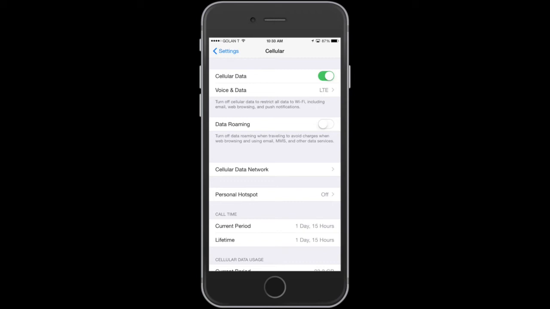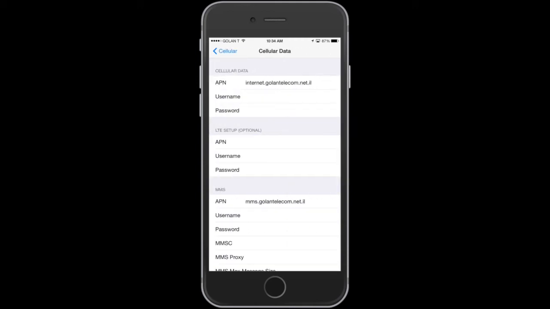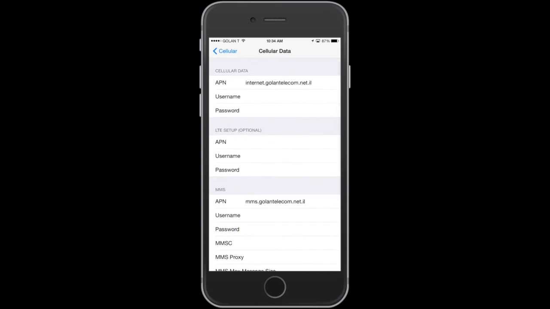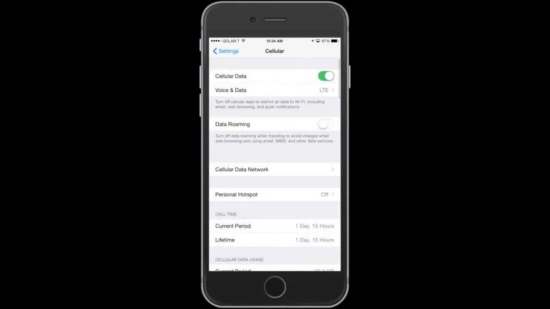The next is cellular data network. This cellular data network is all the different configurations that you have to your specific service provider. This is something that you wouldn't really need to go into unless your service provider doesn't do it automatically. If they don't, if you find that you're having problems connecting to the internet, then sometimes this is where you would need to change the configuration.